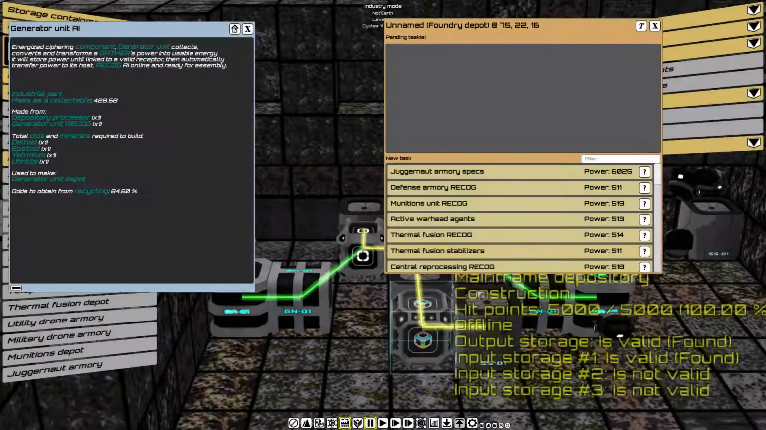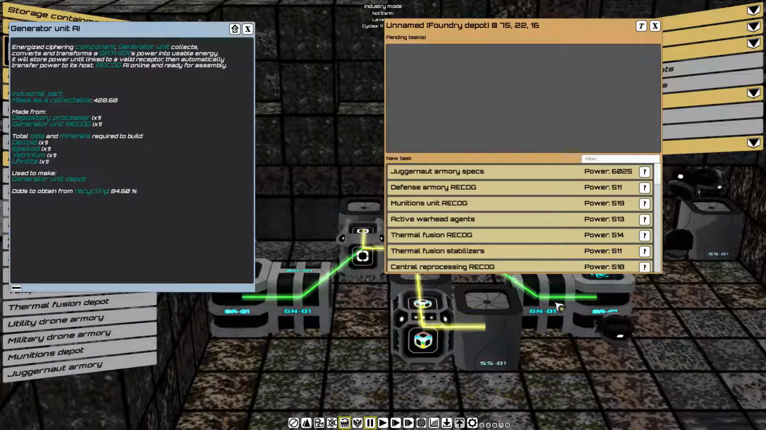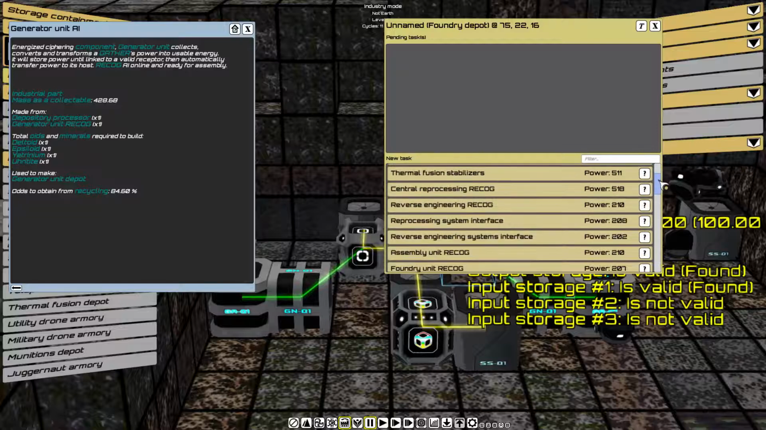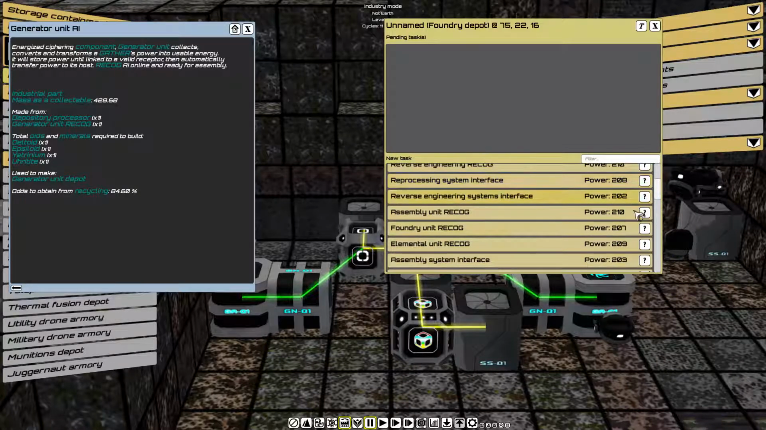The minerals. The Foundry depot is based on the minerals. These are binary agents, and they are processed here using the minerals. We repeat the steps of the elemental depot and produce what we need. Pay attention to the power here. You can see they are significantly higher than the elemental depot. It takes a lot more to produce.